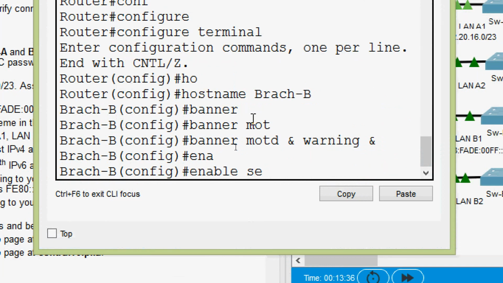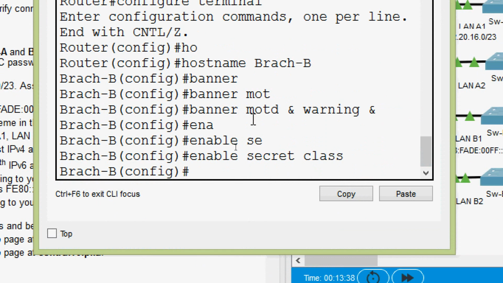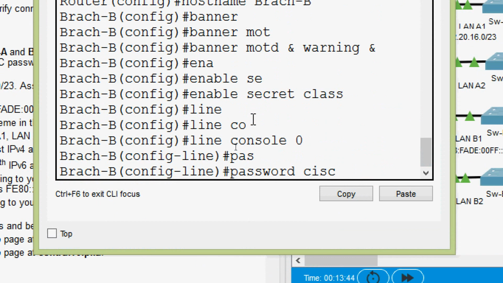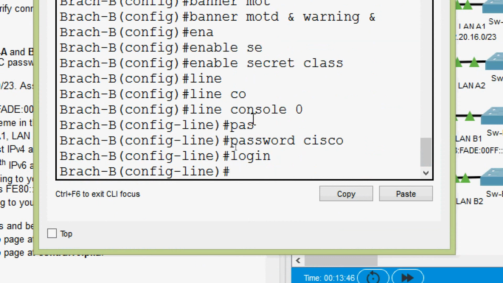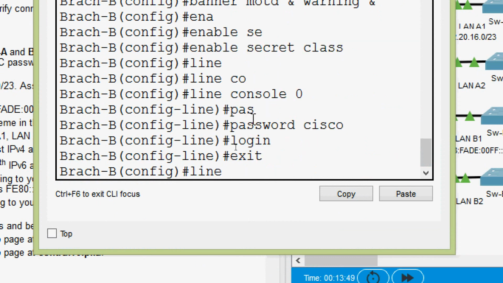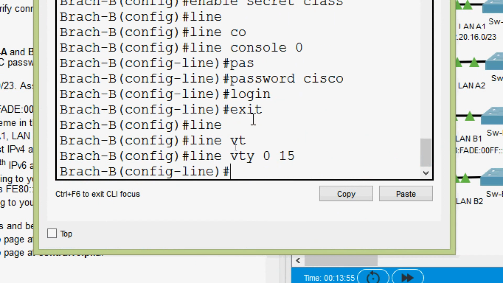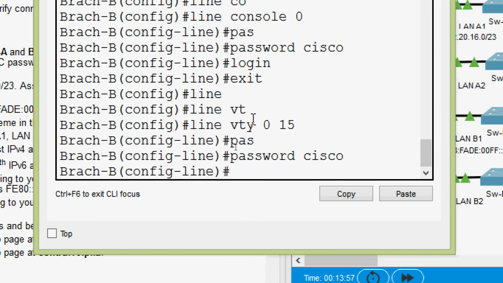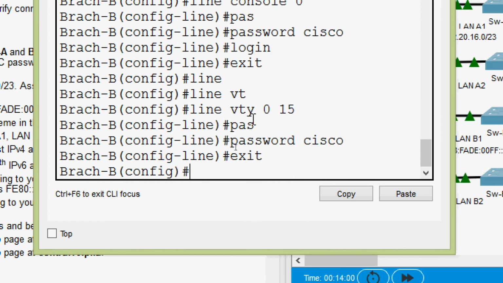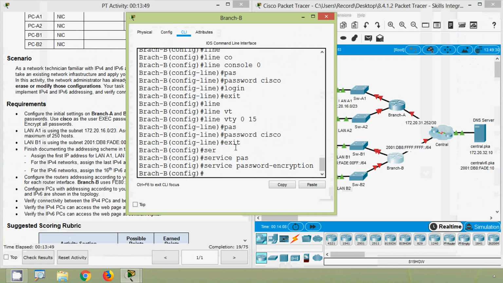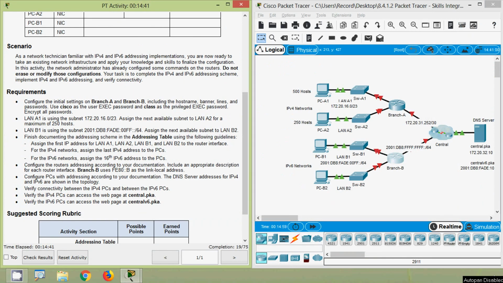Okay, now we will enable secret as class. We will go to line console 0, password as cisco, login. We will exit and go to the next line, VTY 0 to 15, all the lines, and we will set the password as cisco. We will exit and we will encrypt all the plain text passwords with service password encryption. Okay, we have done the initial settings on these routers, Branch A and Branch B.